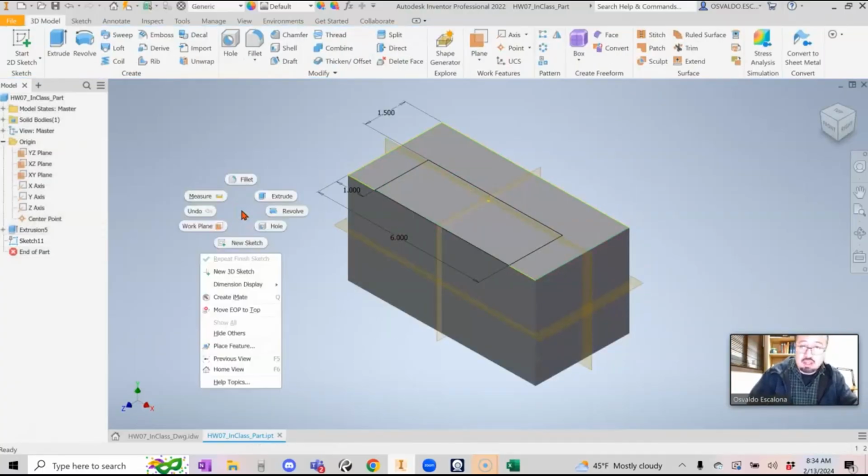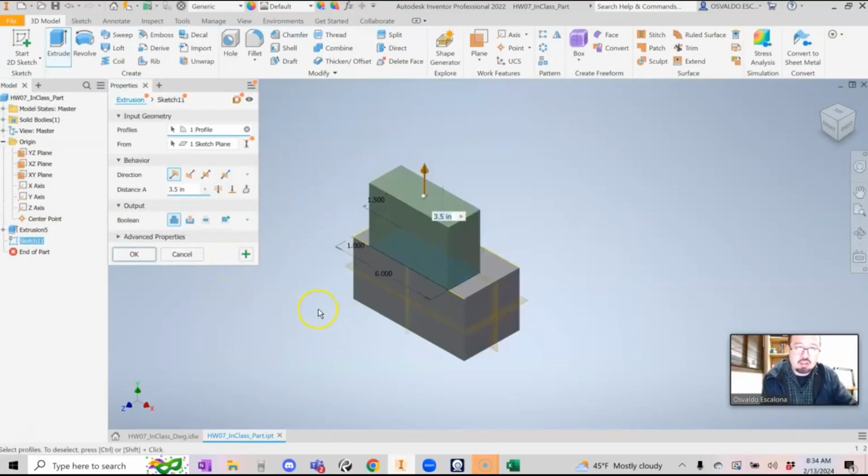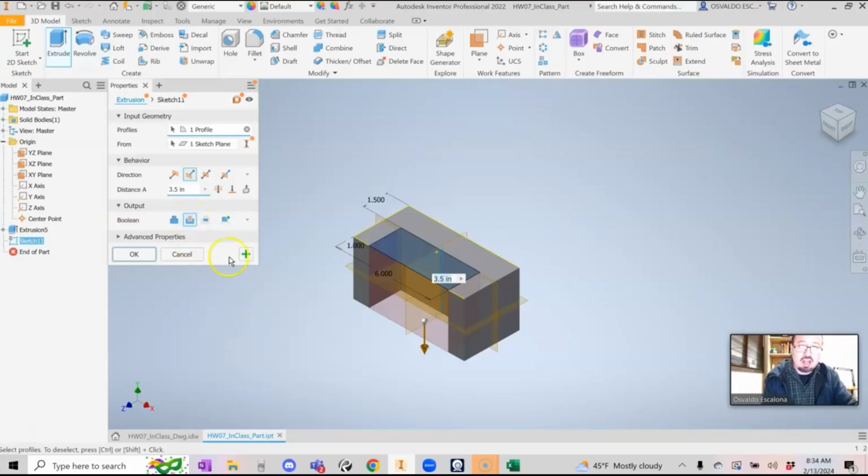So right click and then do extrusion. It will pick up the closed profile and it will actually want to create more material. In my case, I don't want to create material. I want to subtract material. I want to click on the cut. And I want to not have a distance. I actually want to go through the whole part. So if for whatever reason I need to make any modification, this will always cut through the whole part. Okay. So I want to say okay.